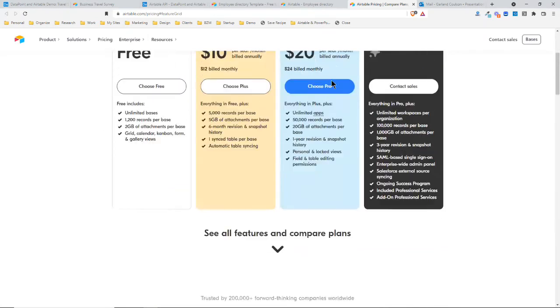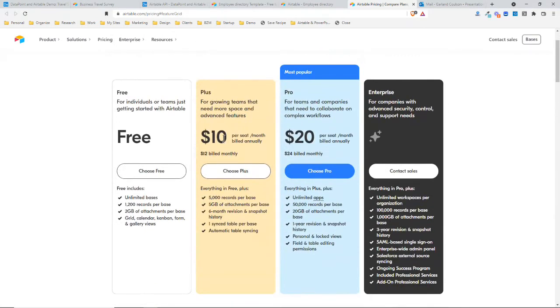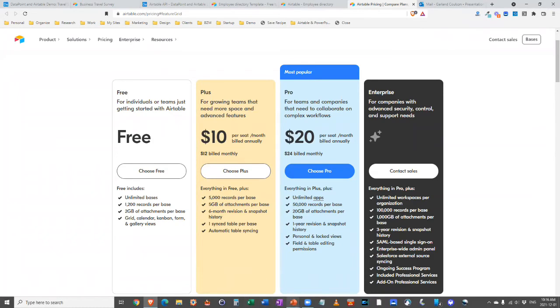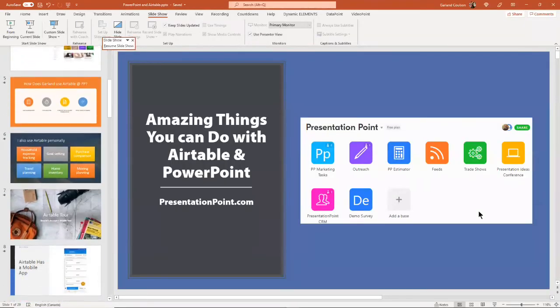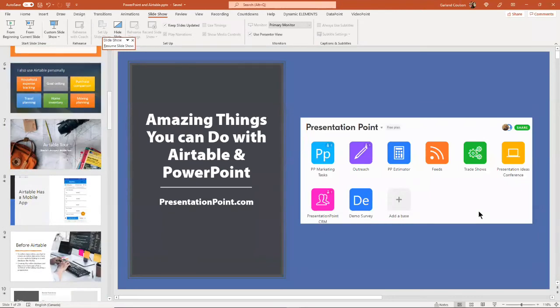So that's kind of the overview in the tour. As I said, $10 a month for the Plus version, $20 a month for Pro. And then of course they have an enterprise if you need to go that far. But for most of you, you'll find the free one will do just fine to start with. Okay, let's go back to our presentation.